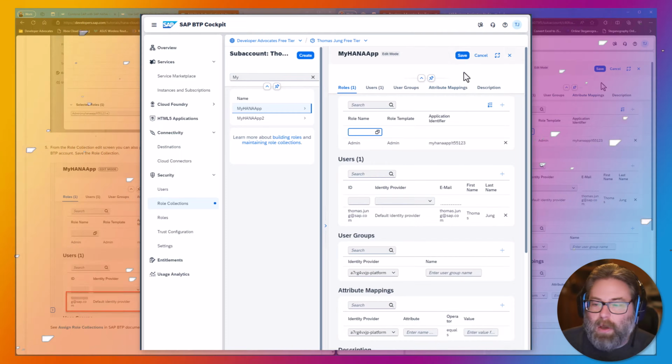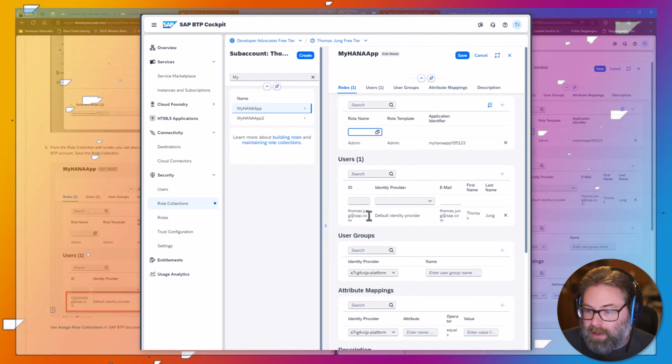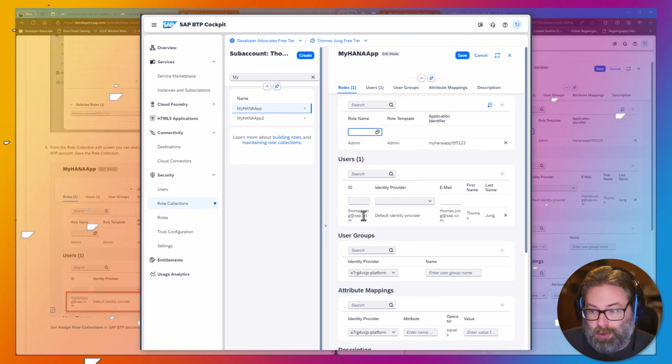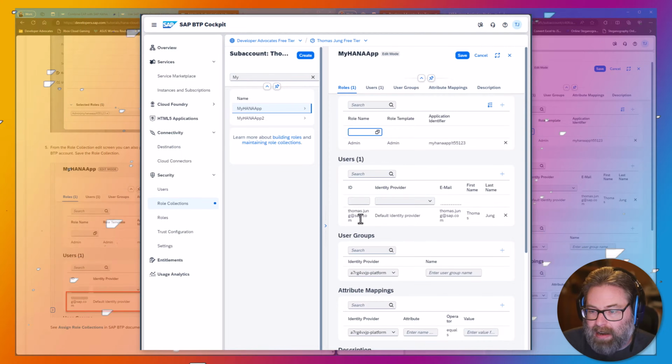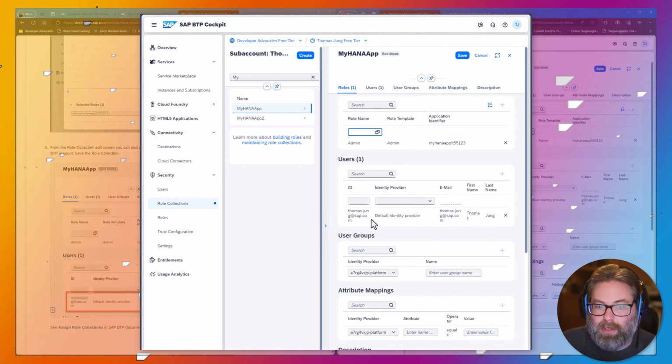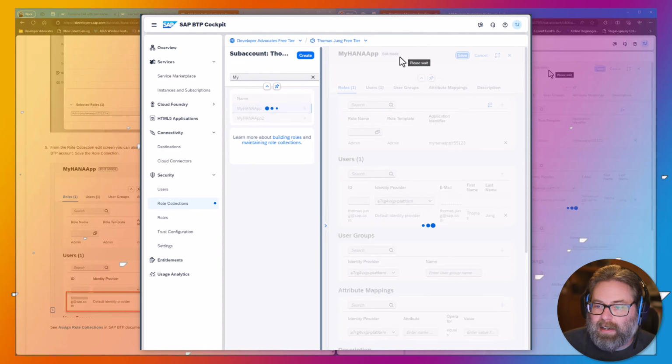And the only other thing that you want to do while you're in here is go ahead and probably grant this to your own user, again, for testing. There are other ways to grant it to your user, but it's easy enough while you're in here editing. This one's already granted to my user, so just grant it to your email address that you're using to log into BTP. And then you can go ahead and click Save.